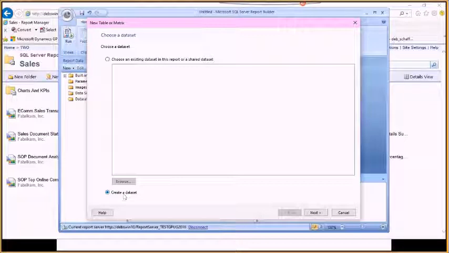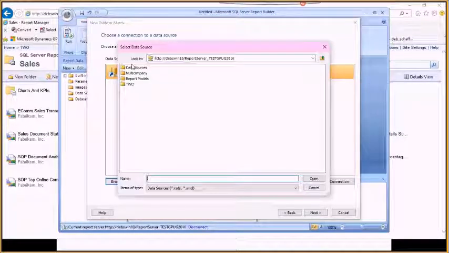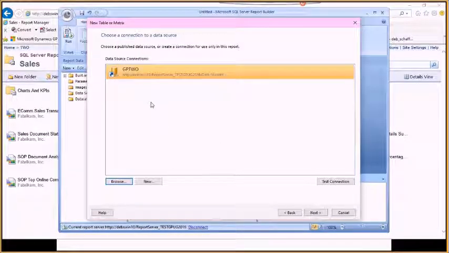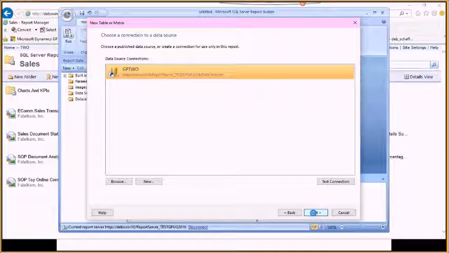We are going to create a data set. So I'm going to choose next. And then mine is defaulted in here to GP2. But in order to get to that data source, what you're going to do is you're going to browse and you're going to choose data sources. And then you'll see your two different data sources, in this case that I have available. You'll see yours as far as your company data sources. So I'm going to choose that GP2, and that will show here. You can test the connection to make sure that everything is pulling correctly. And then do next.